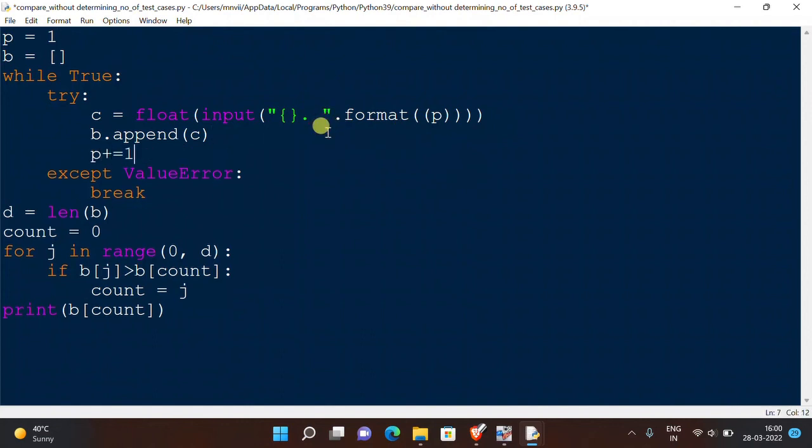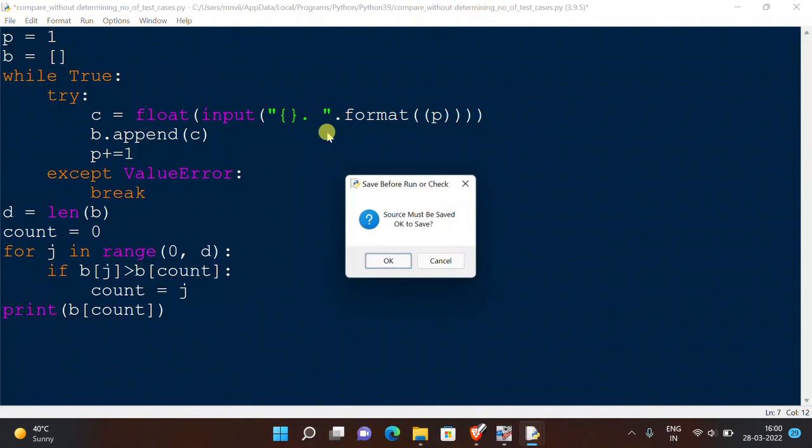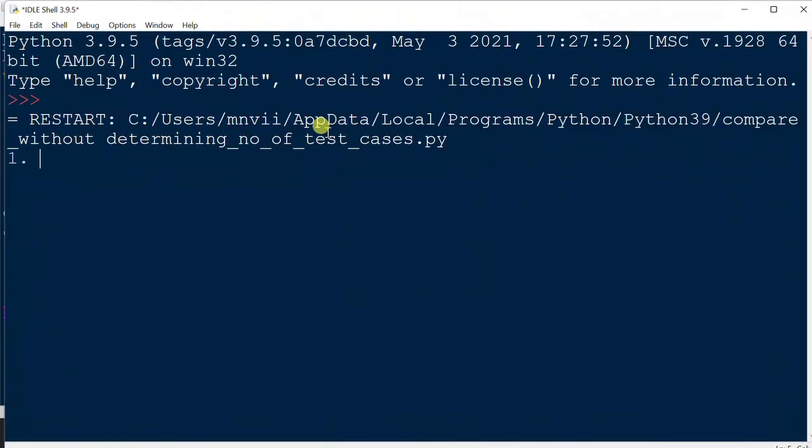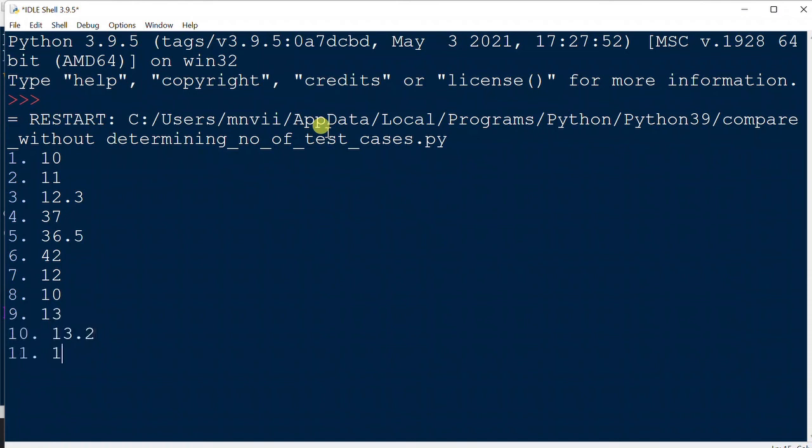Let us say we write a few numbers, and then we are done with giving all of our inputs. So we give a string. So we get the greatest number, voila. 42 is the greatest number, and there it is.